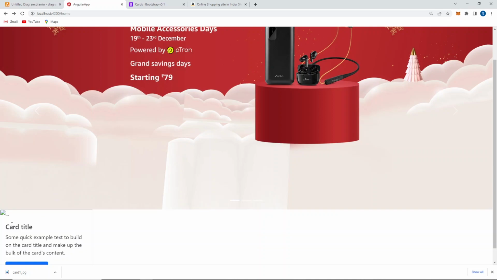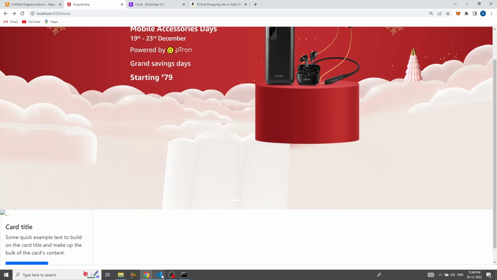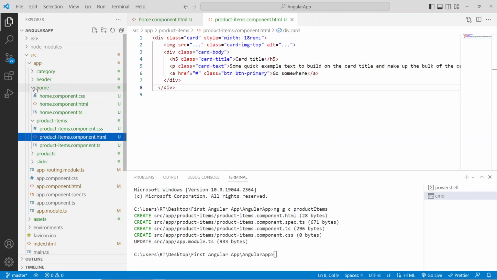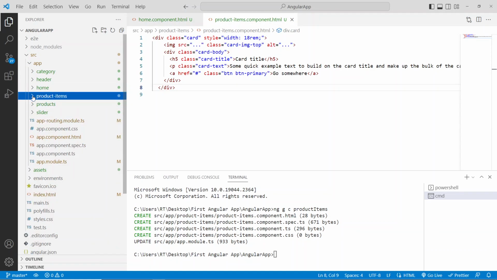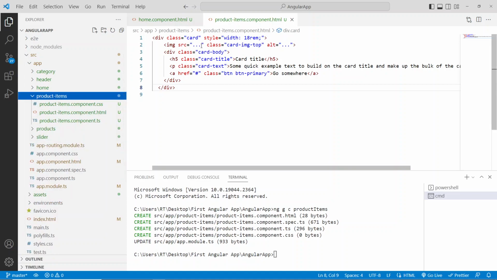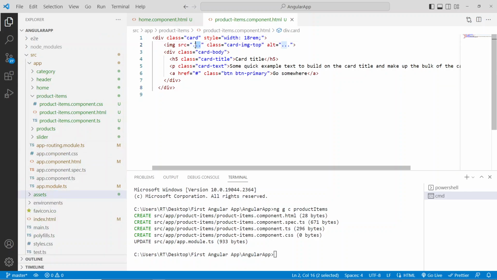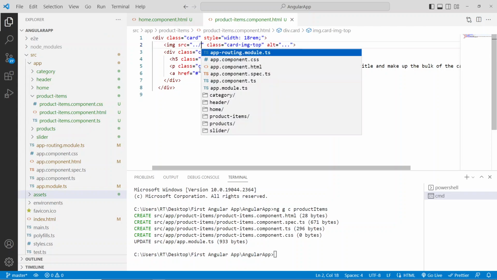So here I need to give a path. I have already told in the previous video how to set the path, but I'll tell it again. Okay, so now we are inside product items, correct? So we need to give a path over here, but your image is present in the assets folder, correct? So if you want to go outside your current folder, you need to give two dots. Okay, so now you are outside the current directory, meaning your product items directory.